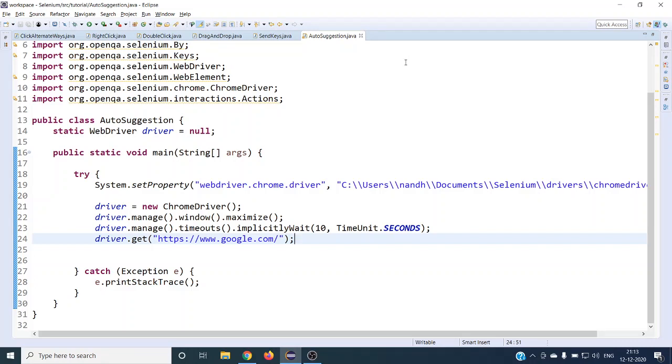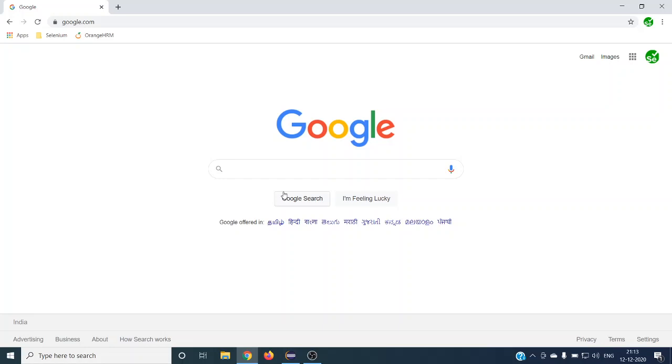In this tutorial we are going to see one of the most interesting yet challenging topics, auto suggestion. Selenium does not support auto suggestion directly, so we need a small piece of logic to handle it. Let's see what exactly auto suggestion is.